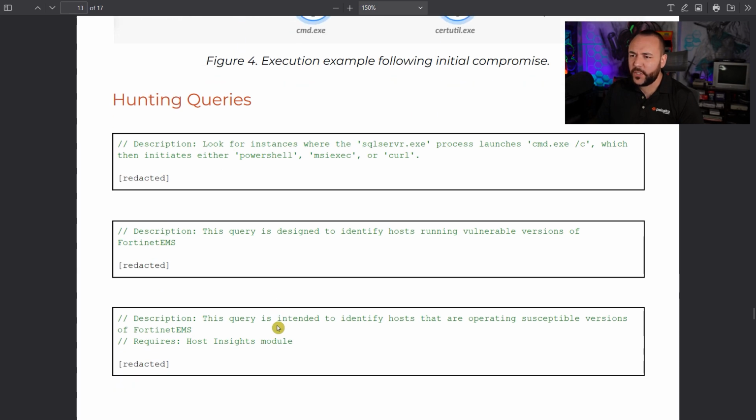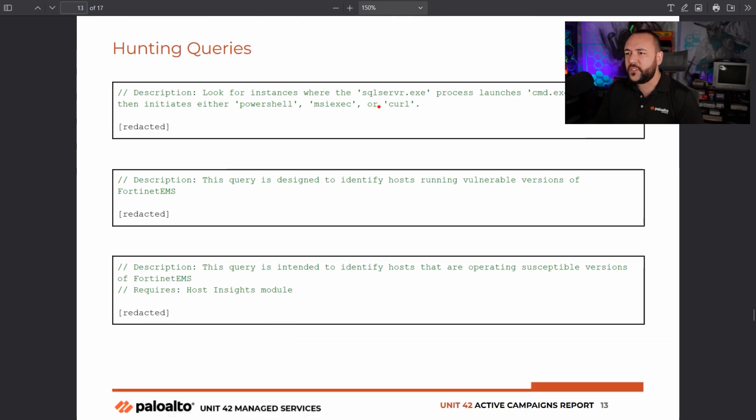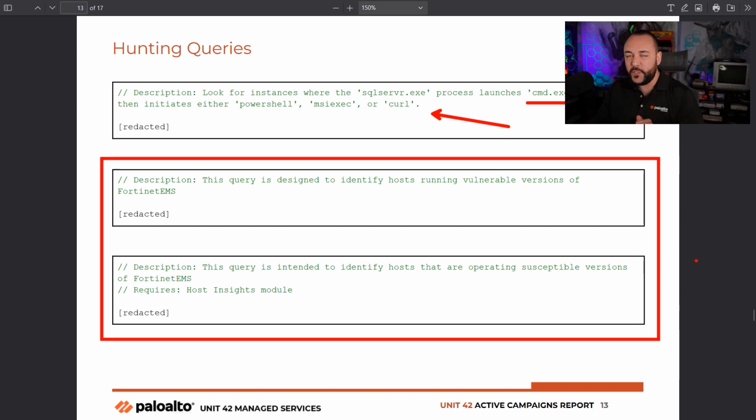We have some hunting queries that show things like when the sqlserver.exe process, which will be the parent process if this particular Fortinet FortiClient server system is compromised, is trying to run things like PowerShell, msiexec, or curl via cmd.exe /c. We also have some hunts that we've provided to our client base that show how to identify vulnerable versions of the Fortinet FortiClient software.